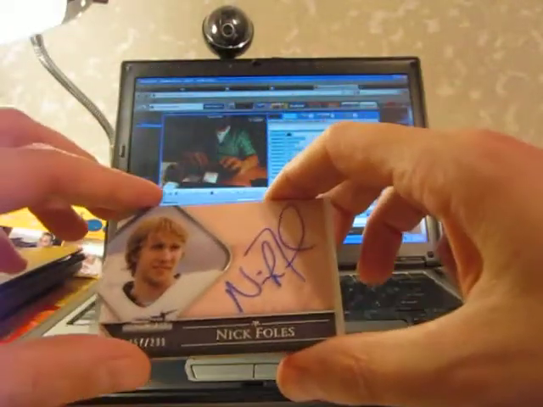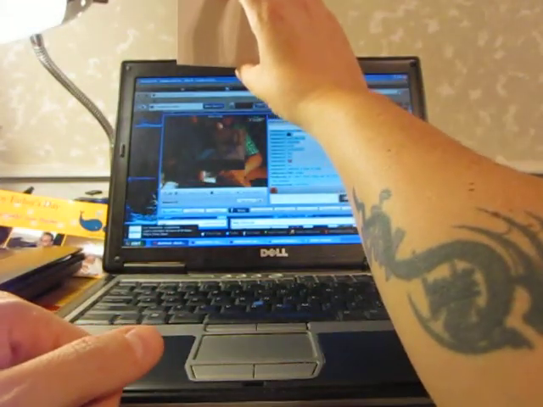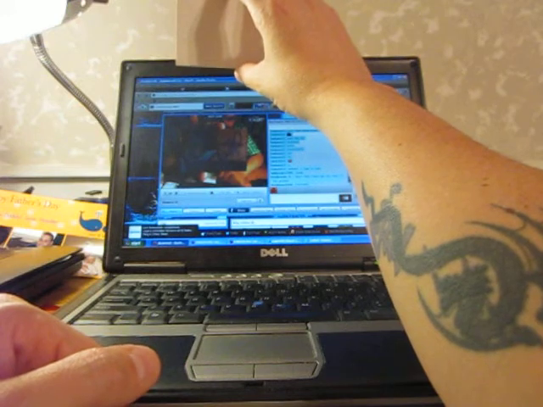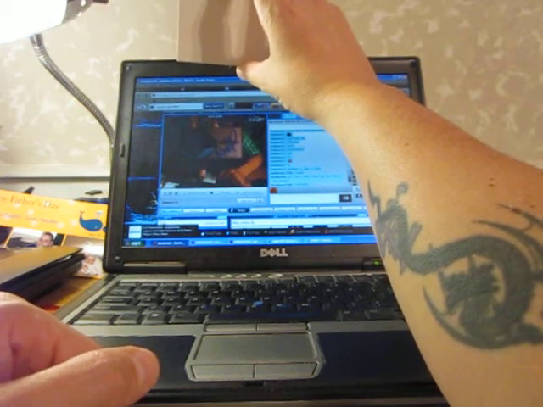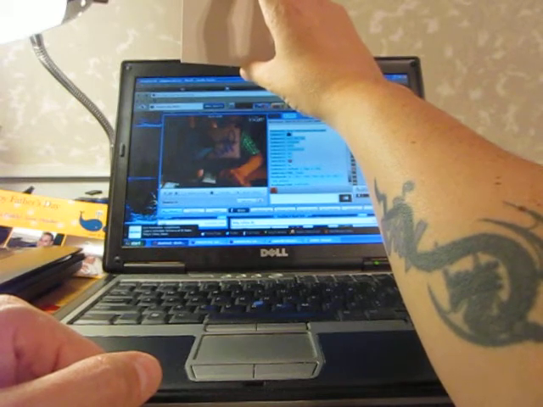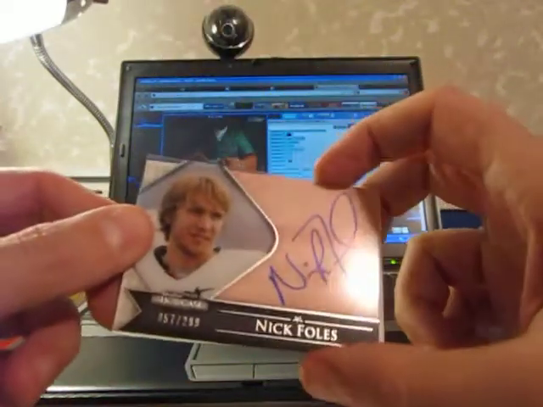Next. Oh, just for you. Numbered 57 of 299, rookie auto for the Eagles, Nick Foles. He might be starting soon. There you go, Foxborough, called it. Nice little Nick Foles rookie auto.